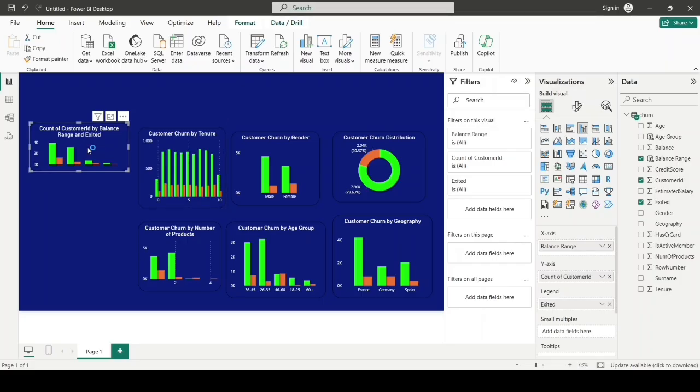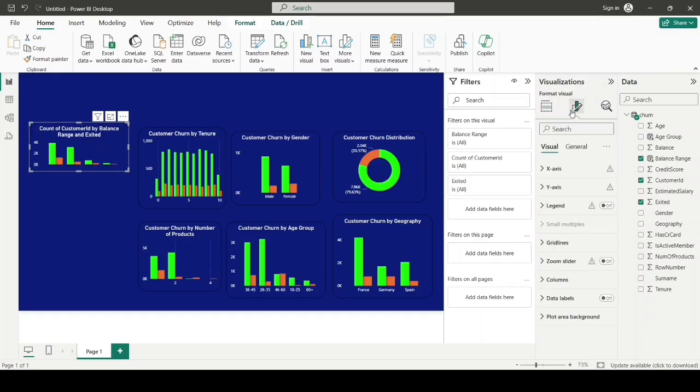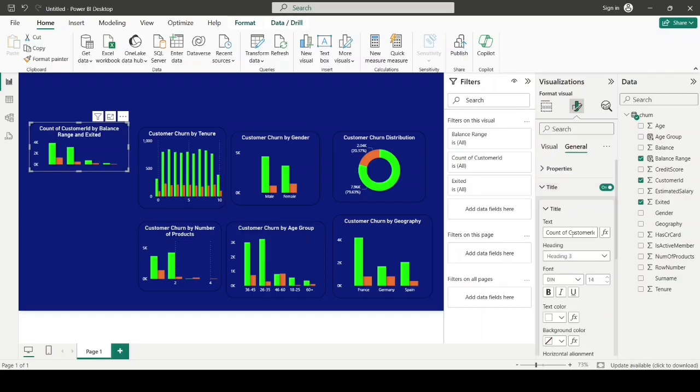Now we need to change the title name of the chart. So for that, click on this chart and go to general, click on title, select all the text, remove, and type this.